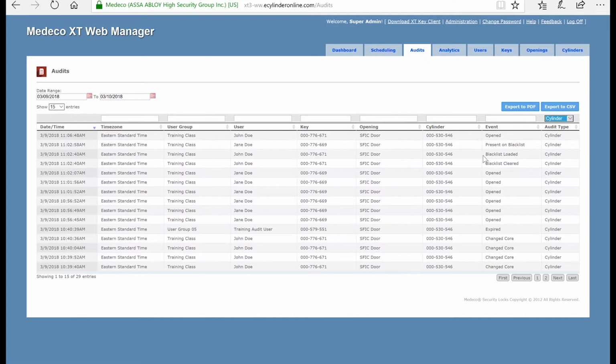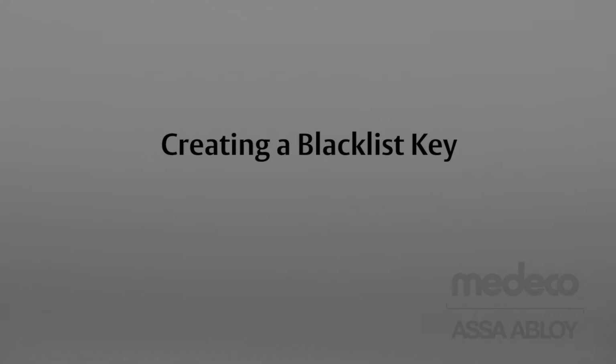We also see where we created a blacklist key and loaded a blacklist on the cylinder. So audit events from the cylinder include every event that has happened when a key has been put into the cylinder.